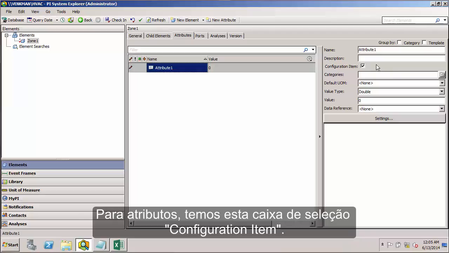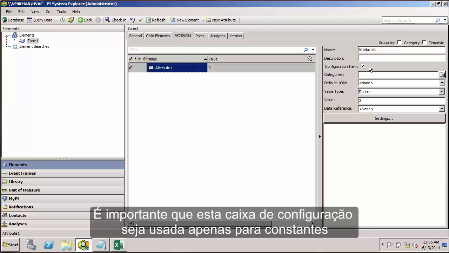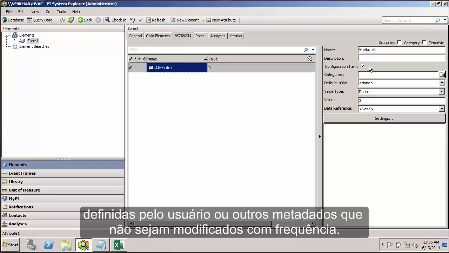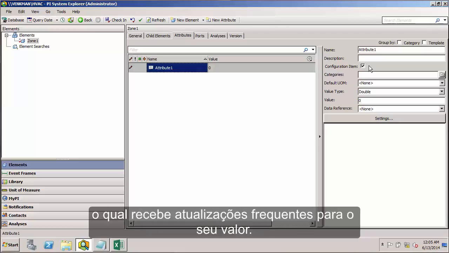Now for attributes, we have this checkbox for configuration item. When this box is checked, it means that new values for the attribute will be written back to the AF database. Therefore, it's important to only use the configuration item checkbox for user-defined constants or other metadata that does not change often. We would never want to have the configuration item checkbox checked for something like a PI Point data reference, which gets frequent updates to its value.